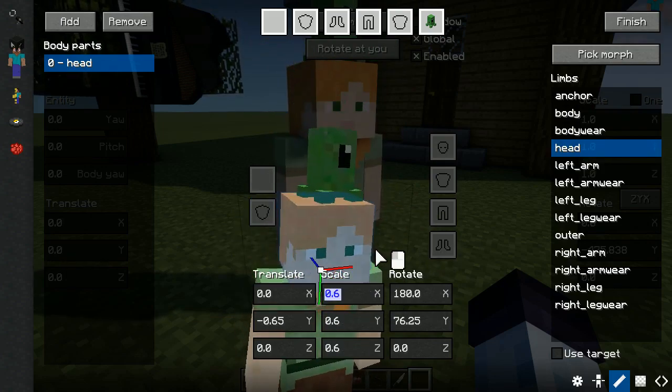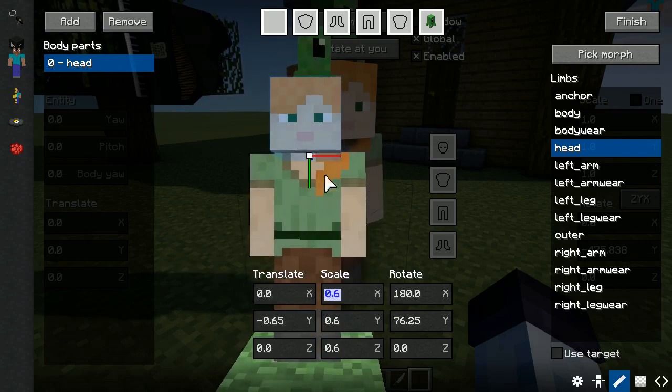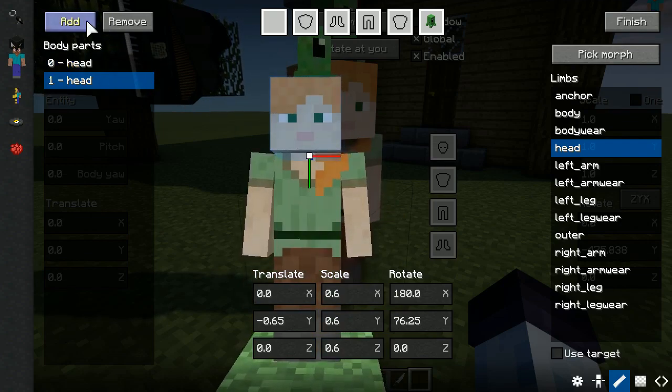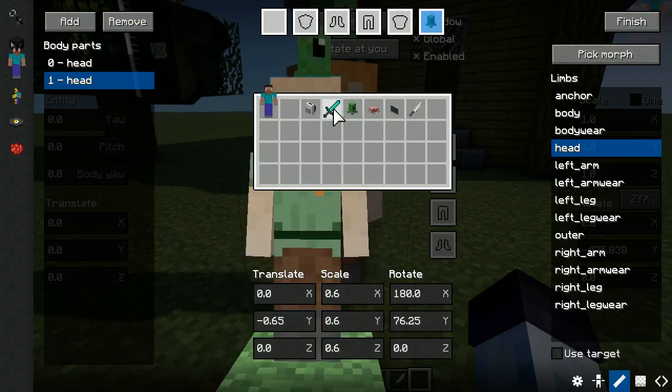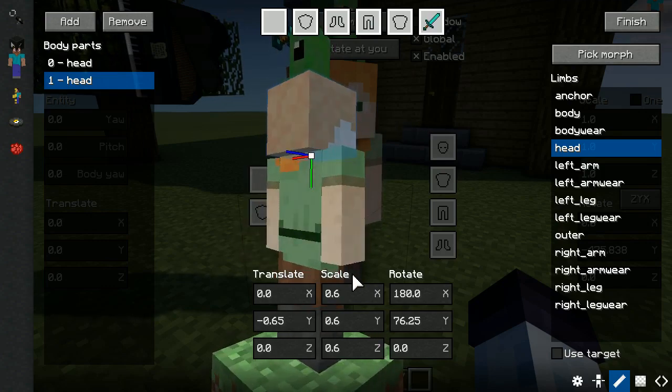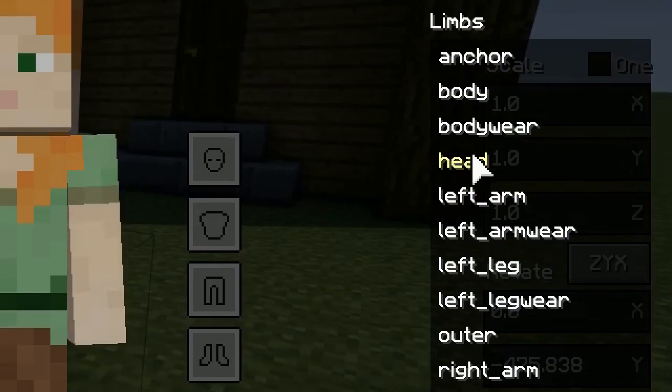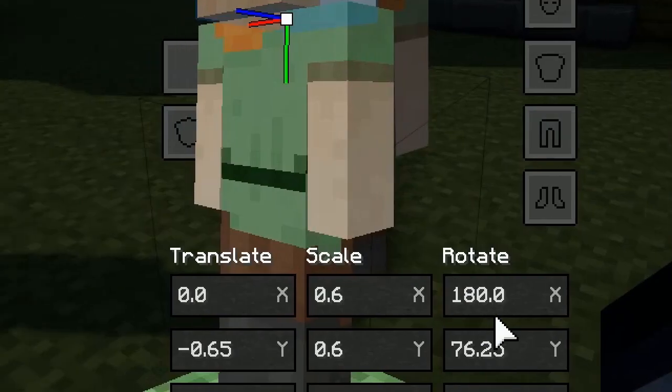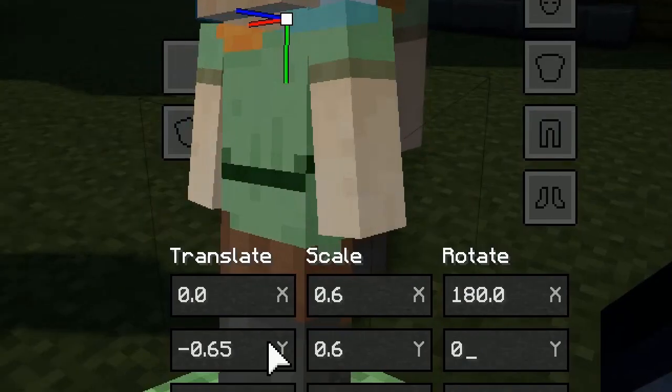Once we're done with plushie, let's add a sword. Just add another body part, and it will copy currently selected body part which is the invisible model configured. Change its head item to sword, and attach it to the body. You can pick limbs either in the list, or by clicking on a limb while holding Control key.